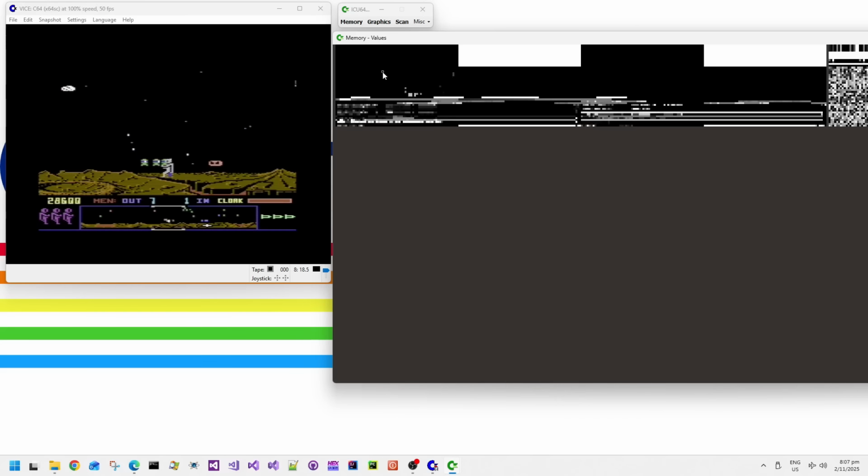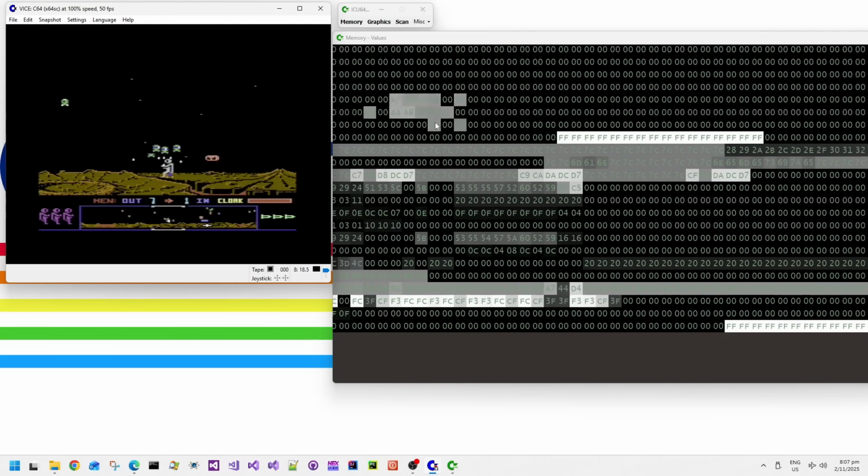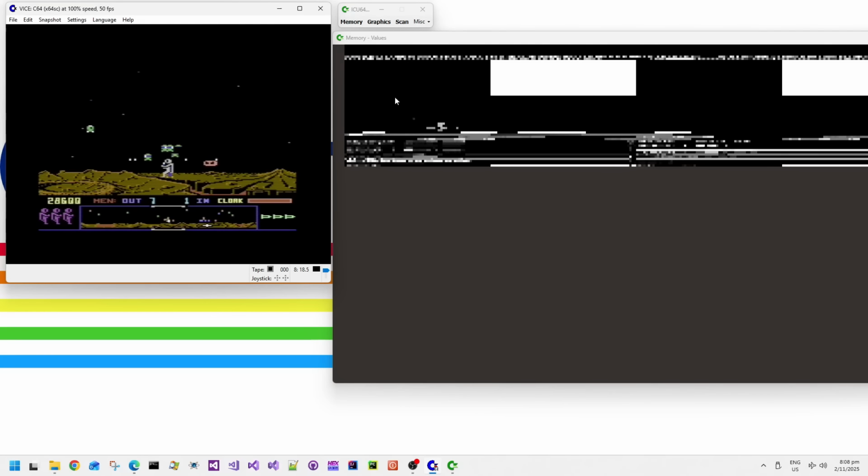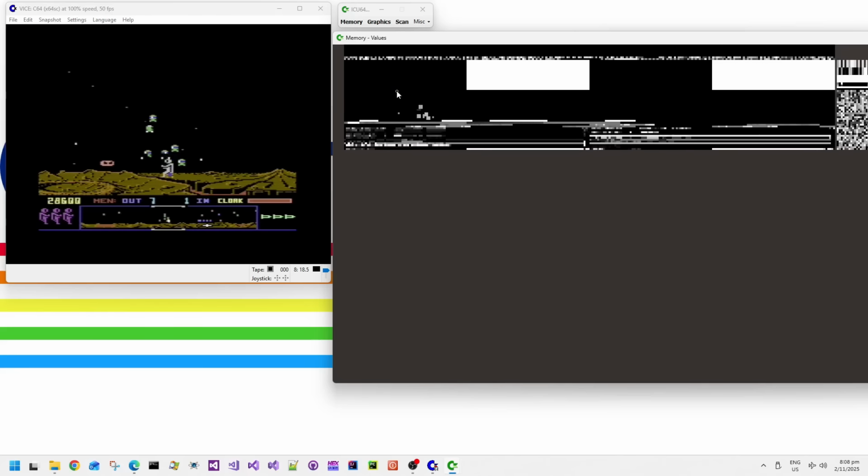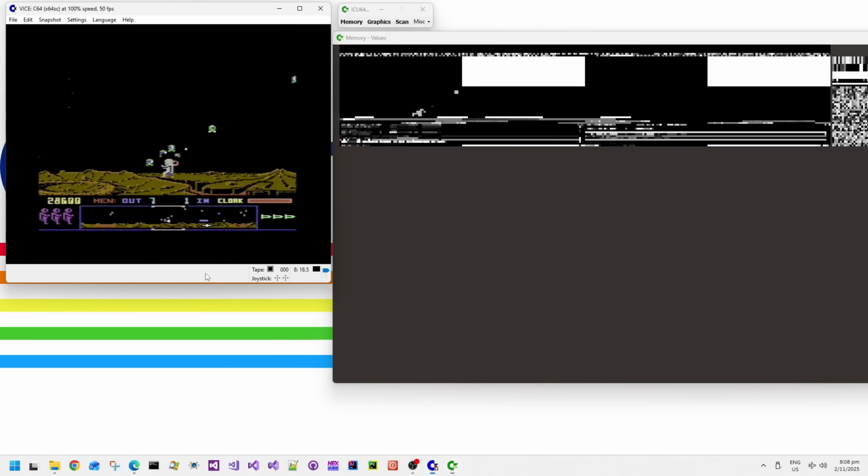So let's go back. It's number 2, right? So I'm not interested in changes. I'm interested in what the values are. So each different value in the memory has a different color in grayscale anyway. And this tells us that the game is quite consistently updating values in the same kind of range, if you like.